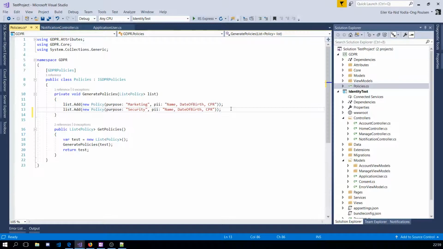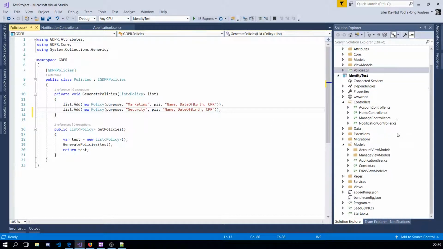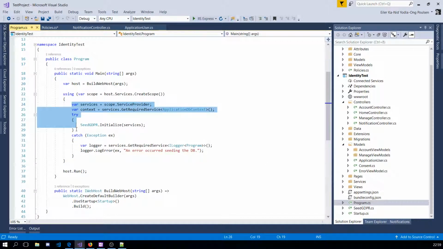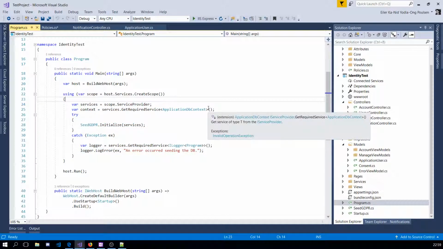As such, if we run this project now, it will automatically seed the database with these marketing and security purposes through the startup of the program here, because we use the service to inject whenever the application starts up. This could be done in different ways, but this is a suggested way to do it.